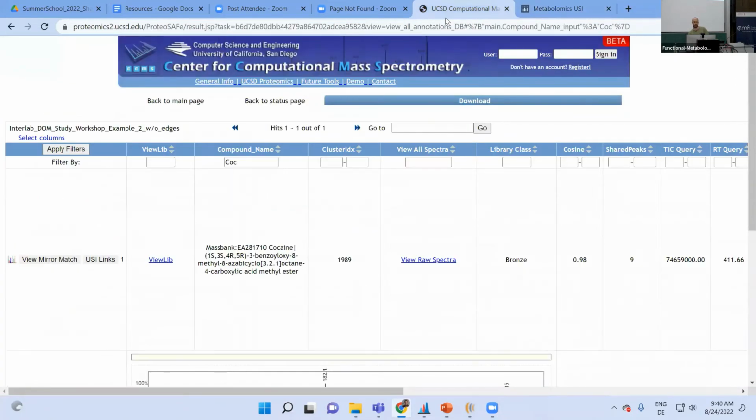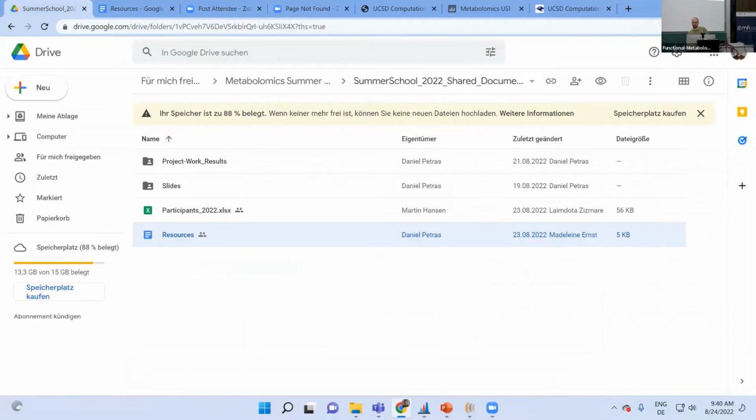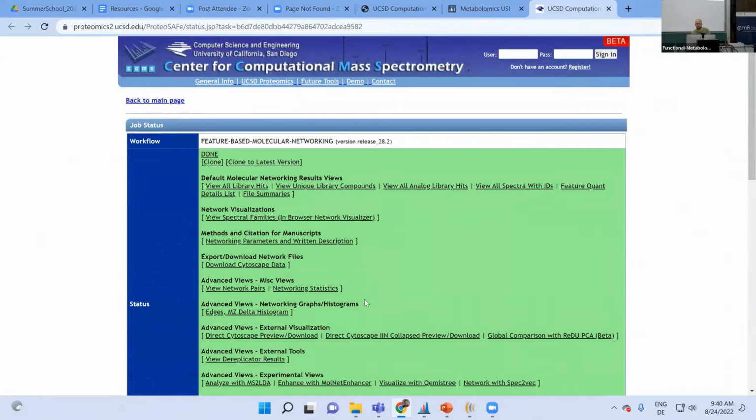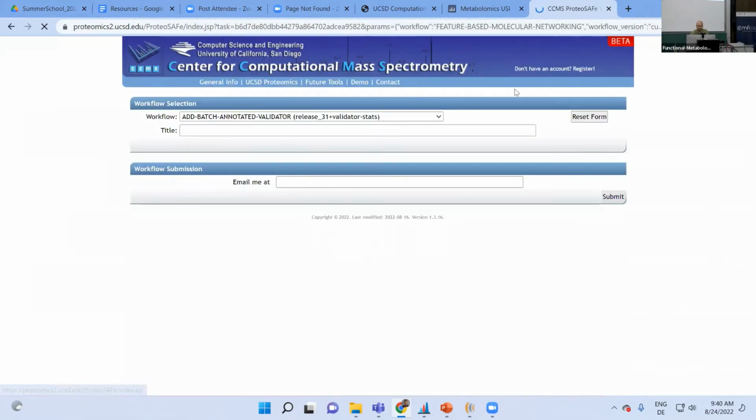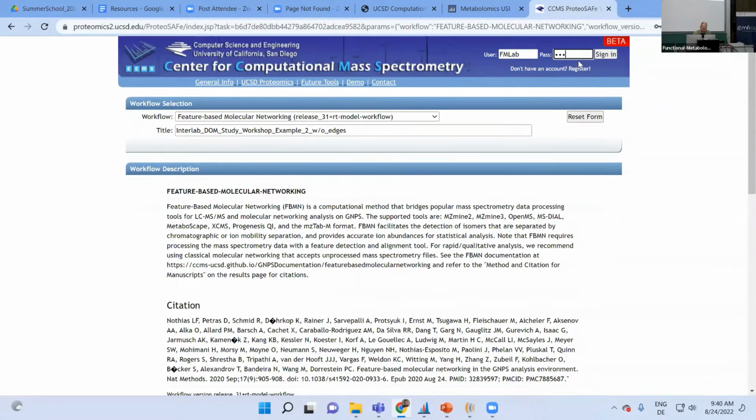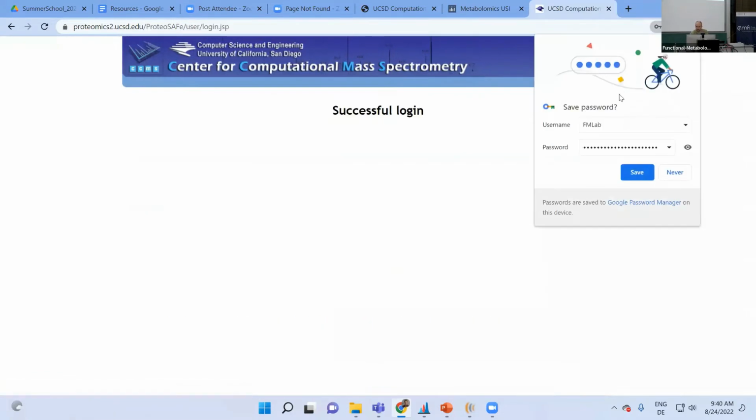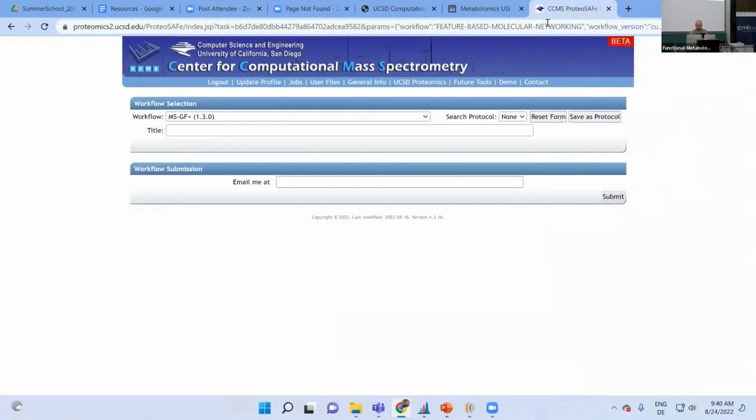To quickly show you how to do that, if I would go back to the original page here, I'm just gonna open this in a new window now. So when I'm back at this initial interface and I click here, clone to latest version, I actually have to log in to do that now. So not logged in. Okay, let's try again.